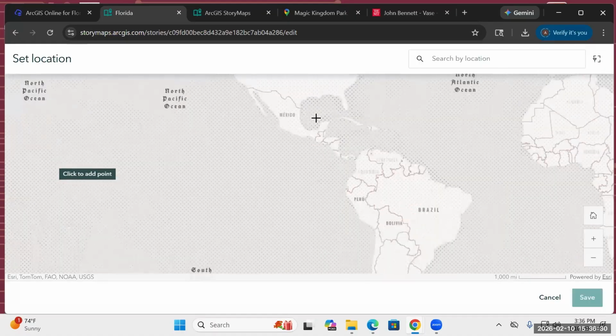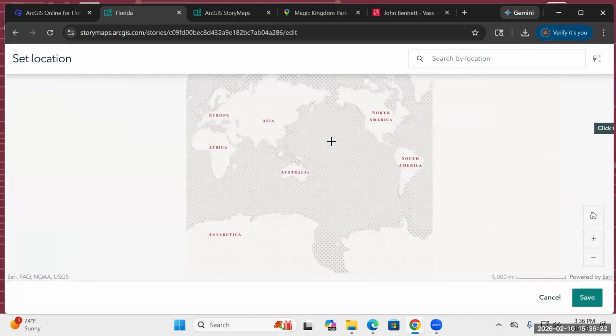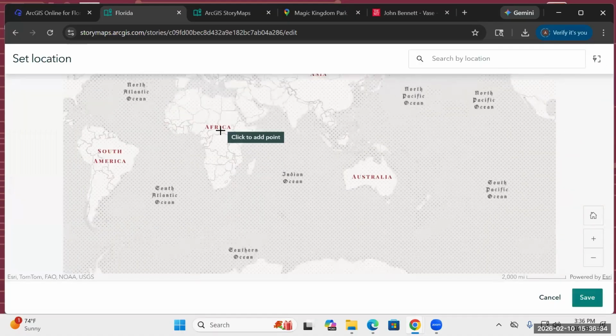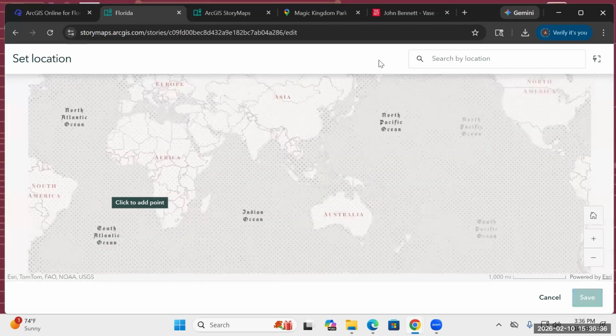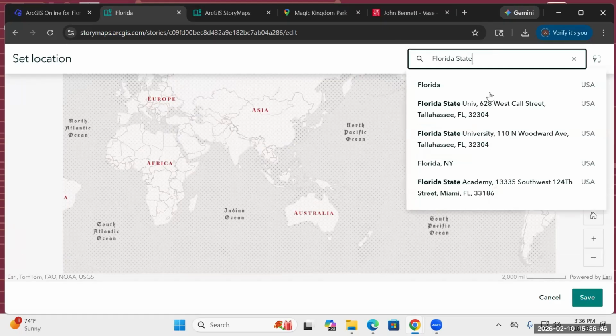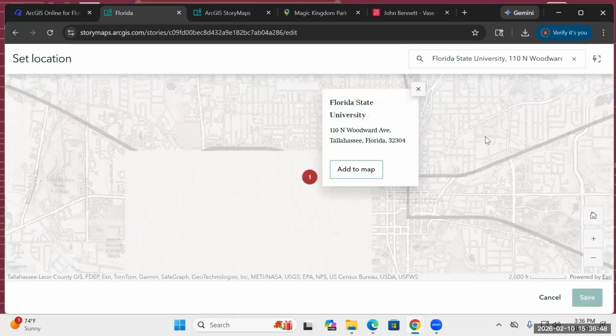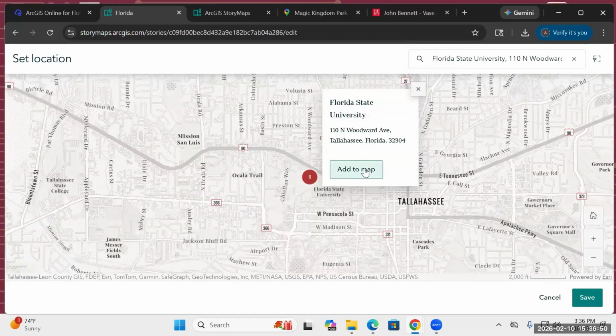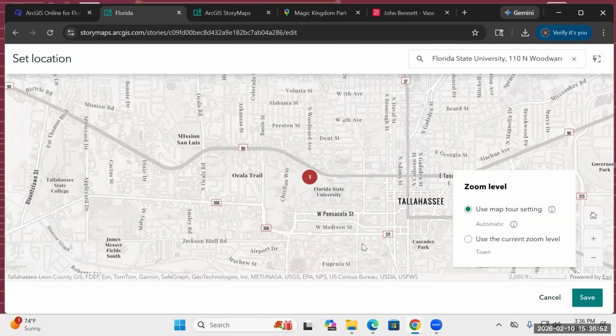And just like what we were doing with the static map, I can zoom in to choose where I want it to go, or I can search. Probably going to encourage you to search. So we'll do Florida State University again. And add it to the map, right?